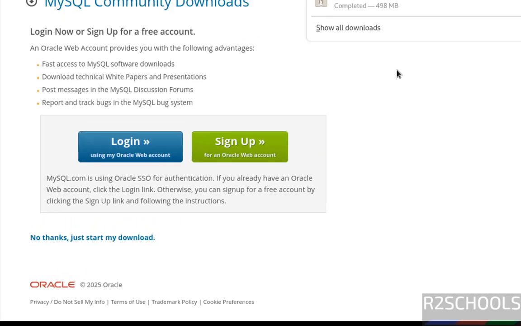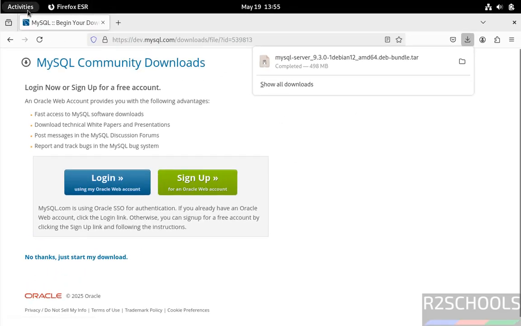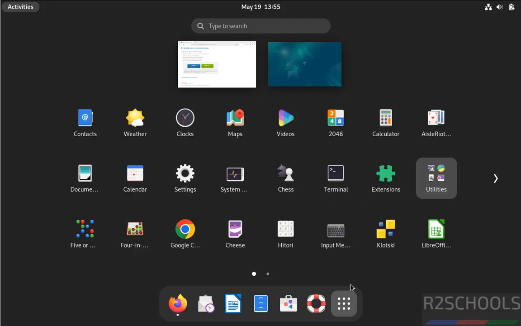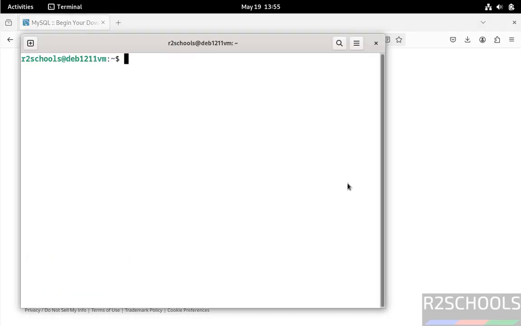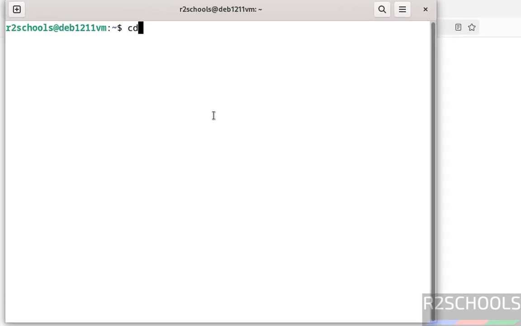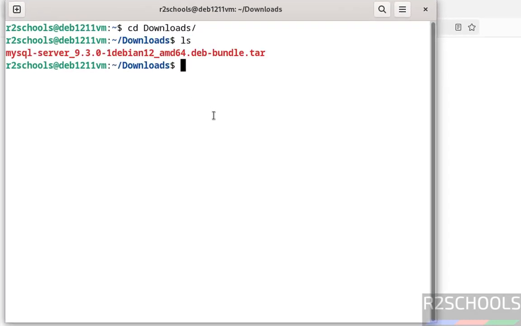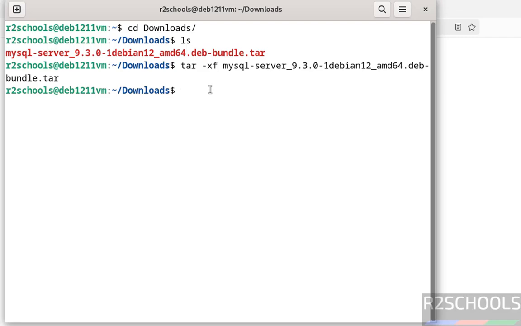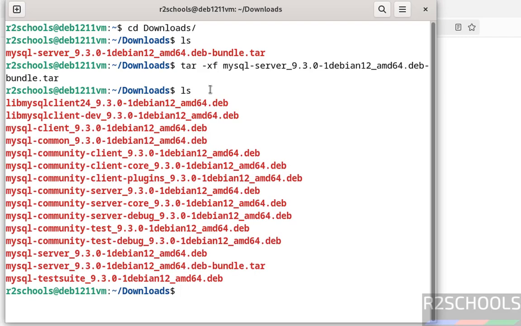See, download completed. Now open terminal. Go to downloads directory. cd Downloads, ls. See here we have the MySQL server 9.3.0 tar file. We have to untar this one, tar -xf, give the MySQL name, press tab, hit enter. ls. See here we have the list of the Debian packages that need to be installed.